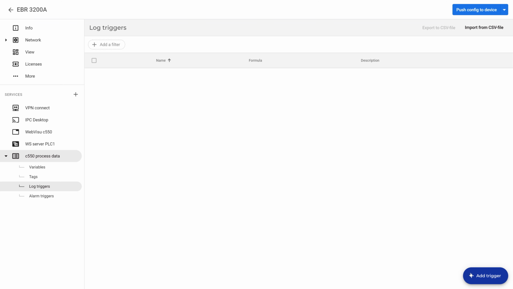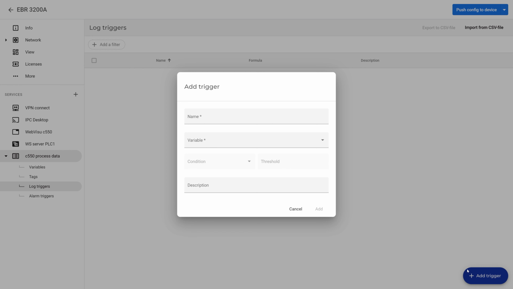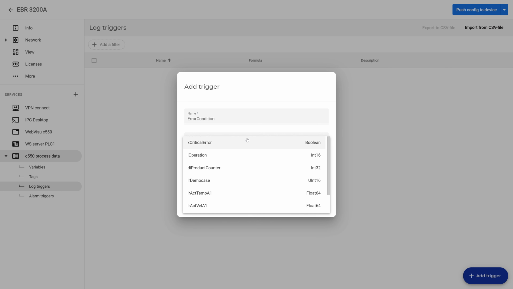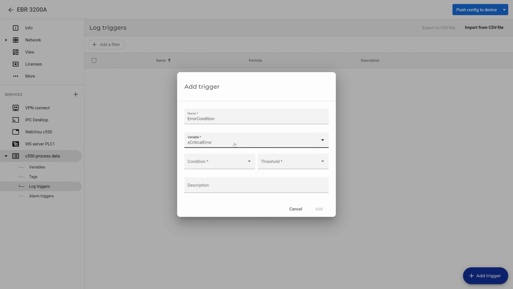To create a new trigger manually, click on Add Trigger. Now enter a name for the trigger and select the variable you want to use. For the purpose of this video, we will create a trigger that logs the speed of a machine in case of a critical error. The state variable critical error is perfect for this task.